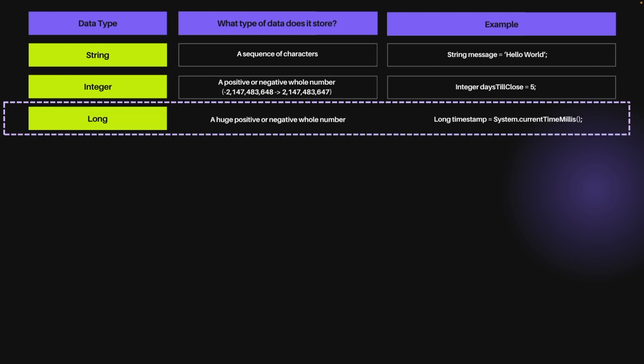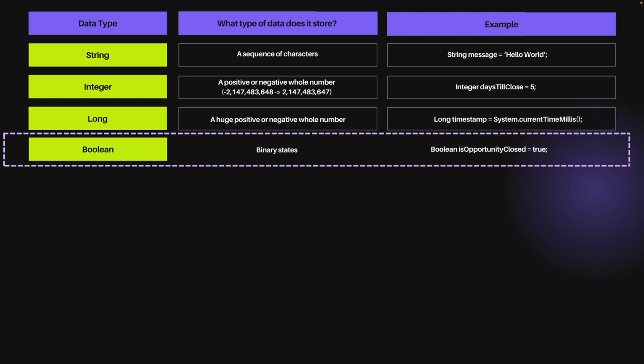Now, when you have numbers that need to be bigger and outside of that range, that's where long comes in. Those hold really big positive and negative whole numbers. An example of that could be if you wanted to get the current time, but in milliseconds. That's going to be a number that's outside of the range of an integer, so you'd reach for long in that case. The next data type you've seen a couple times too. Booleans help us store binary state like true and false. An example of that could be a Boolean called is opportunity closed that's set to true.